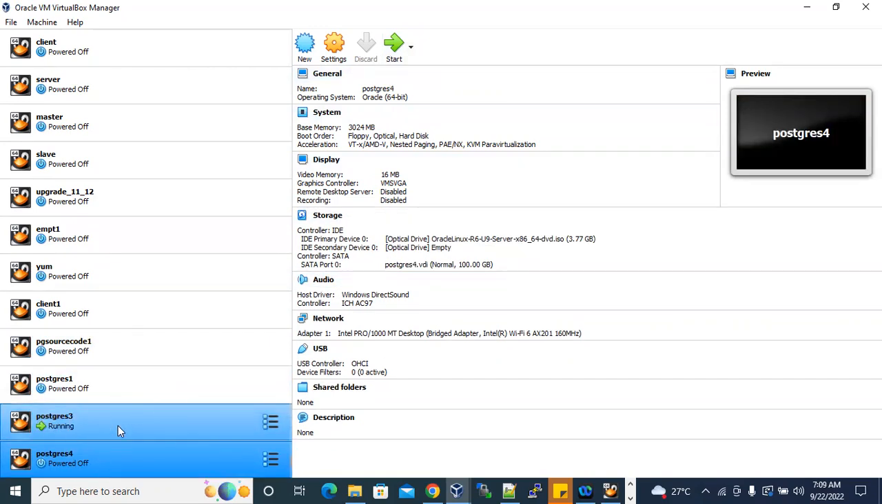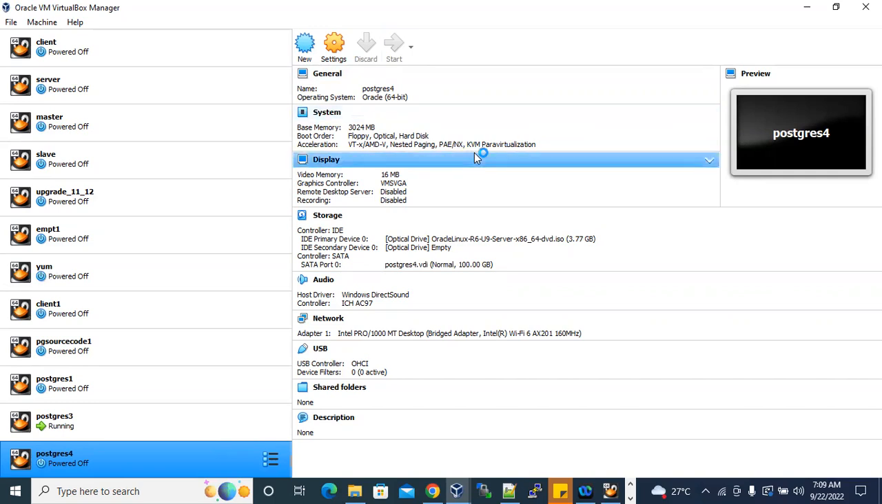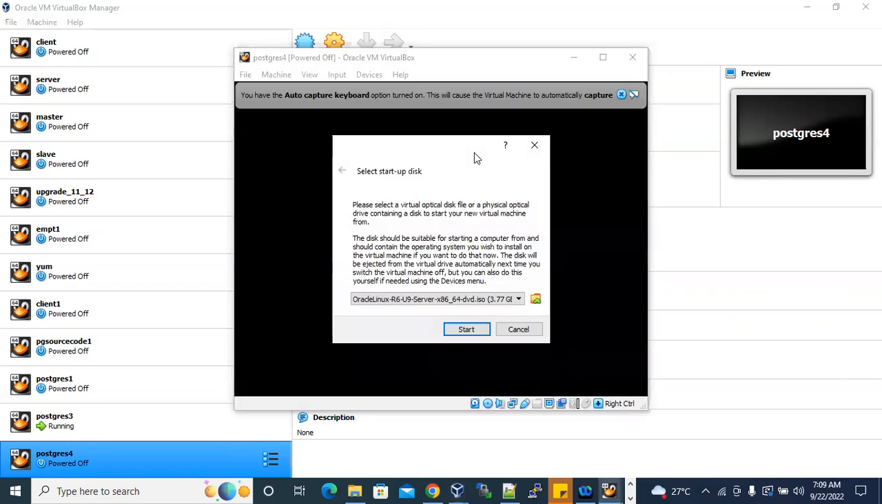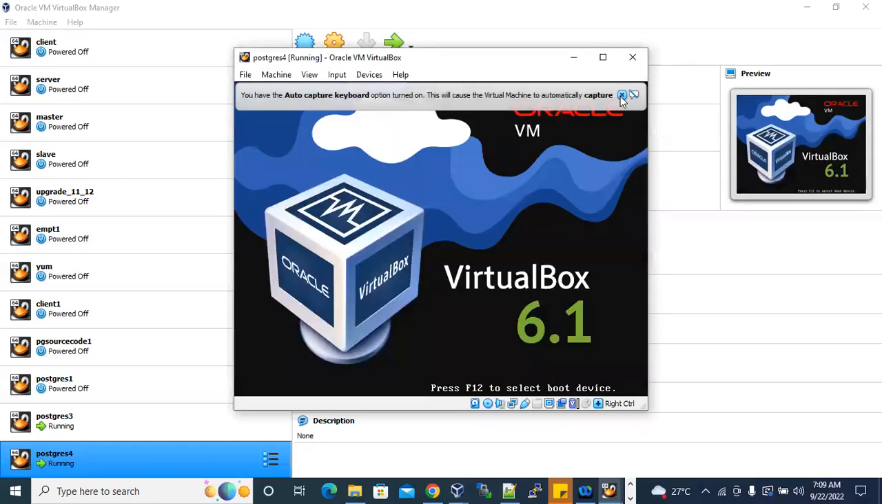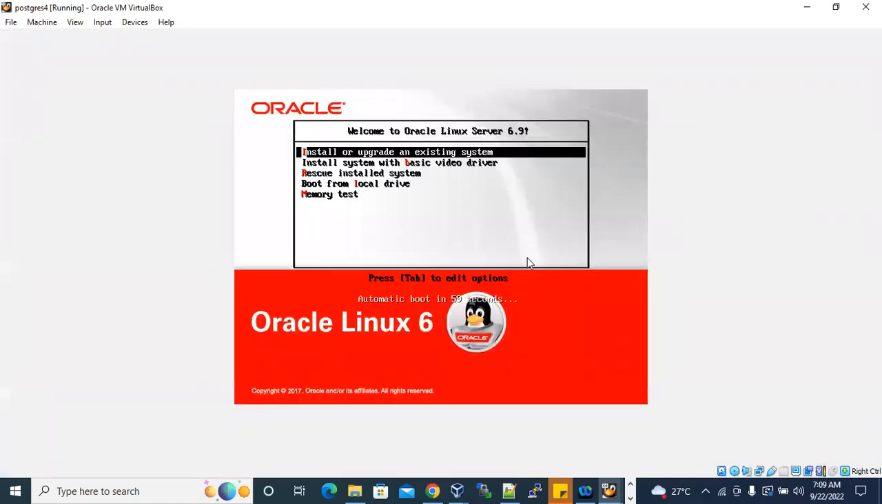On the left side you can choose the right virtual machine, the one you are going to start. Click on start. So now I am starting the virtual machine, which is attached to the Linux software. It is booting. Now the Oracle Linux installation has started. You can see welcome to Oracle Linux server 6.9 version only. We downloaded 6.9 and attached the 6.9 software.